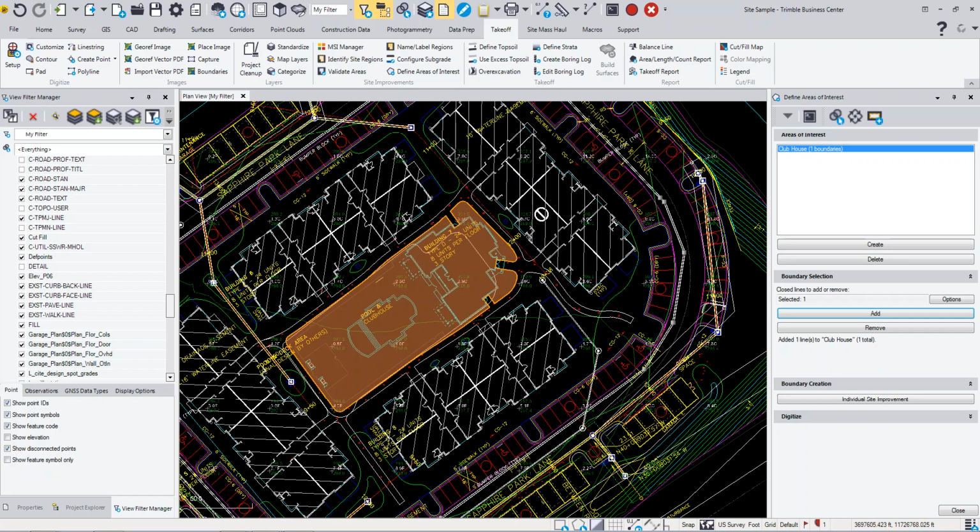I can add other areas of interest, and that way when I run my report, I can use the areas of interest to calculate my volumes and site improvement quantities within those areas.